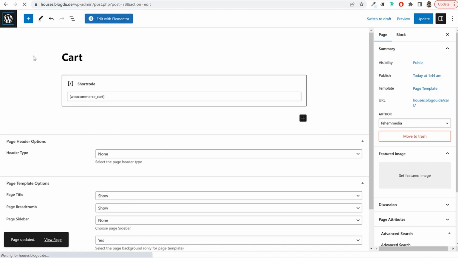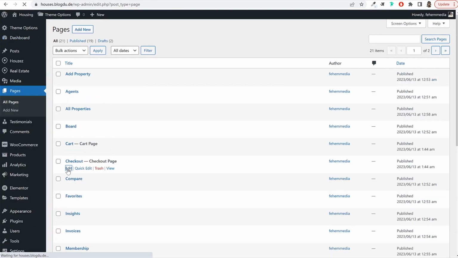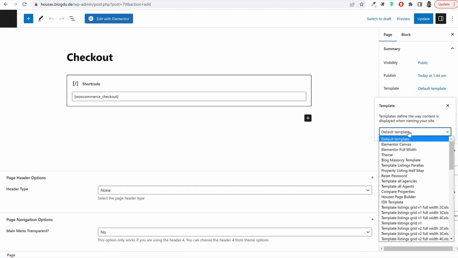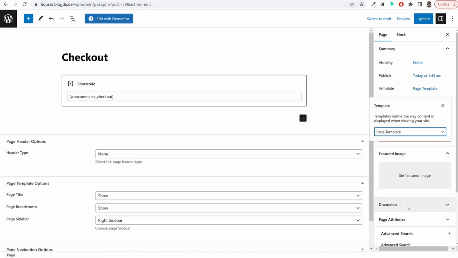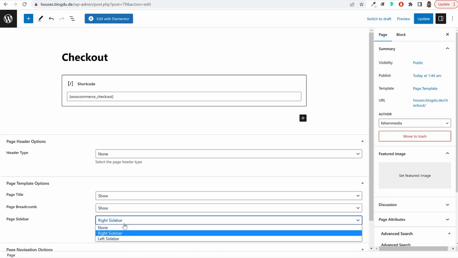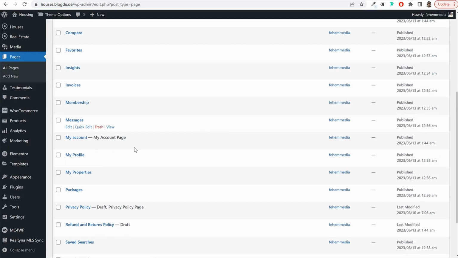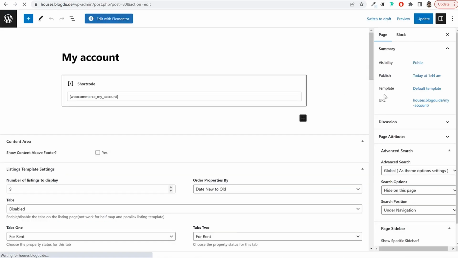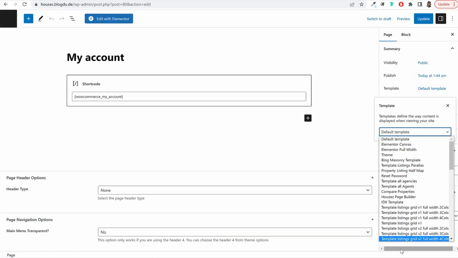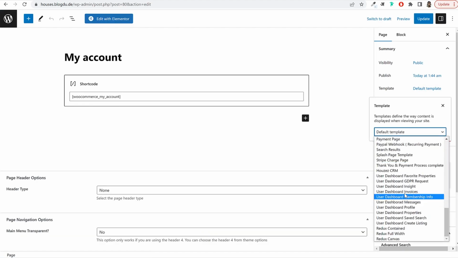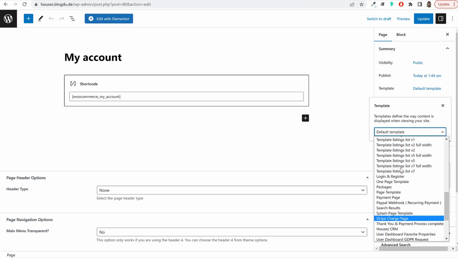Same thing with checkout. Edit the checkout page and change the template to page template, and page sidebar will be none. Update this page. And finally, same thing with My Account page. So if you scroll down, select the My Account page, edit this page and change the page template. Change the template of this page to page template, which is over here.